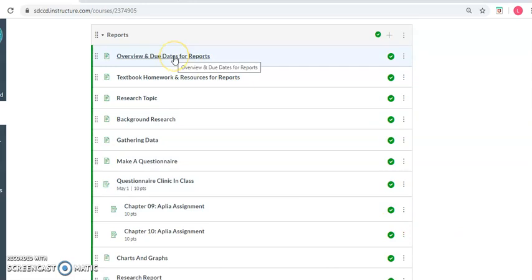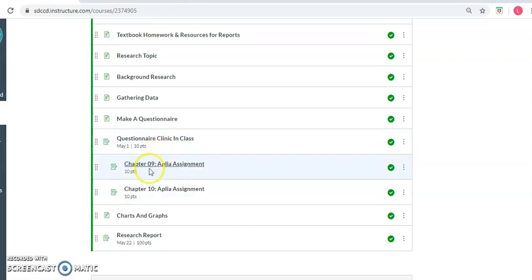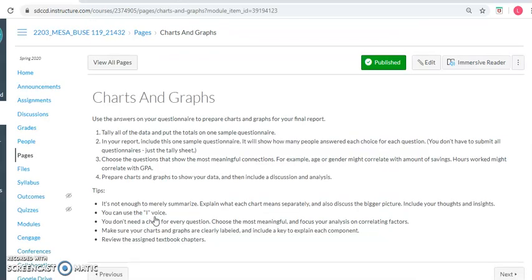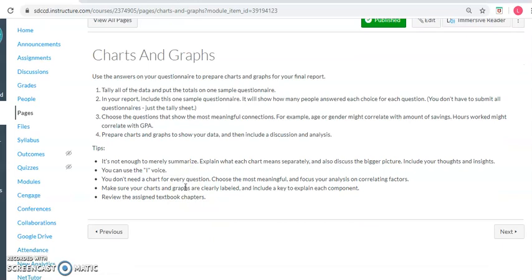So when you start this unit, pick your topic, and then read the pages on gathering data and making a questionnaire. This says questionnaire clinic and class. I'm going to replace that with a discussion board for our online format. Read the 2 chapters that talk about how to make reports. This page will talk to you specifically about things to consider when you actually take your data from your questionnaire and make charts and graphs.